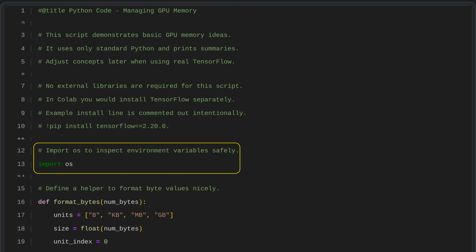These variables control configurations and settings that influence how the program runs, including access to hardware resources like GPUs. By using this library, the script can check and adjust these variables as needed, helping the program run correctly and consistently across different environments.